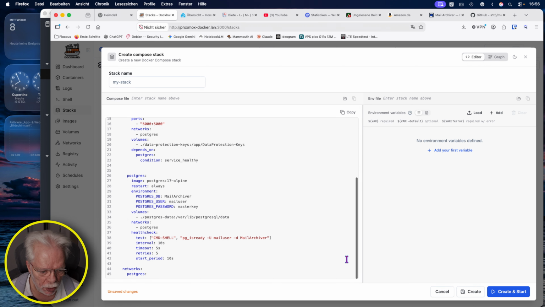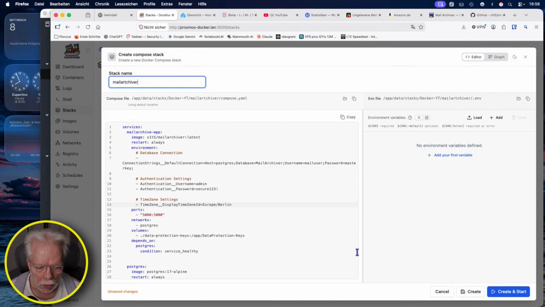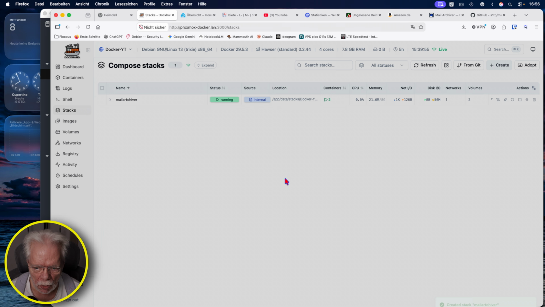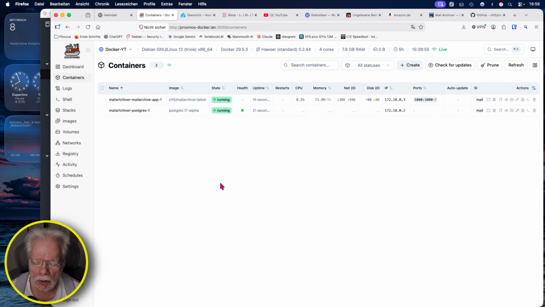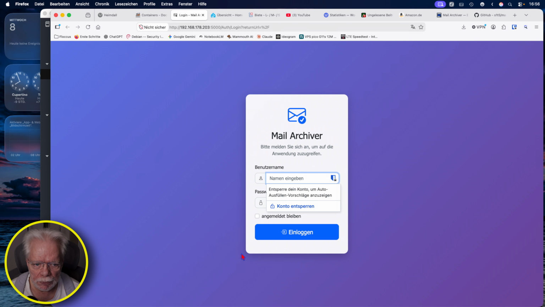And now we could create, oh, I forgot the name, like this, and create the stack, or the containers within this file. That was pretty quick because for checking purposes I had already downloaded the image, and now you can see here that the stack is running, and the two containers are already running, and now I could connect to that.